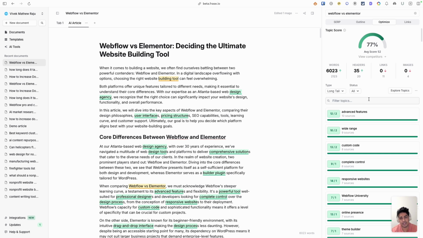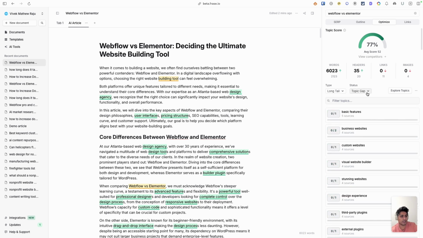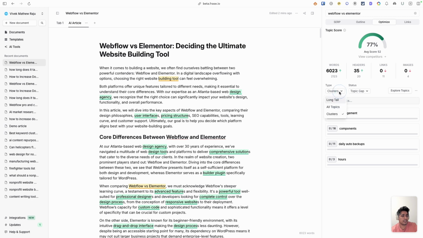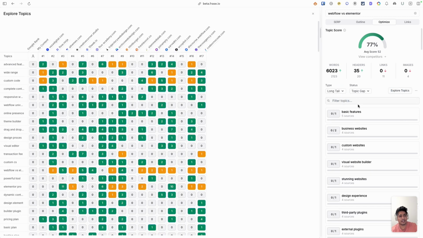Now, the first draft that Phrase gives you is already SEO optimized to a certain extent because Phrase considers the topics and the keywords that are relevant to your main keyword even before it starts writing the article. But if you still want to optimize it and if you want to see the missing topics, you can filter by topic gap. You can do that for long tail keywords, you can do that for topics and even clusters. And if you want to go really detailed, you can click on the explore topics and it'll give you a heat map of all the topic coverage for all the results in the search.